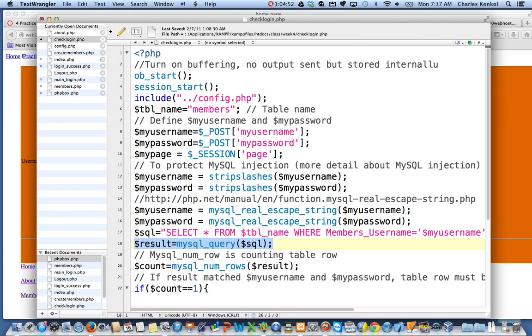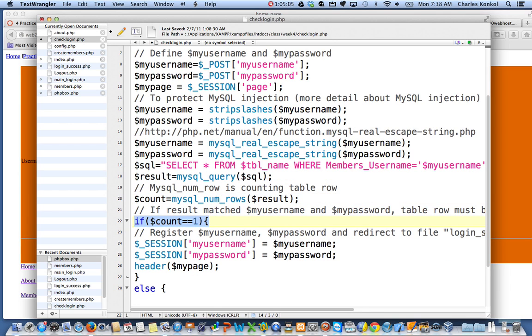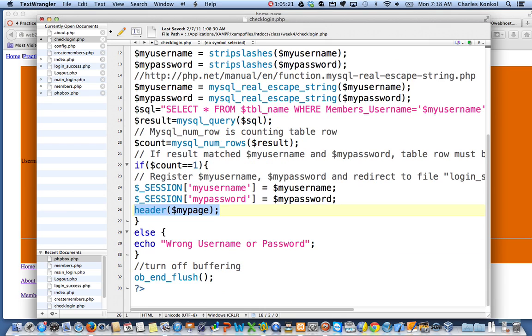We're doing the query results here, one of the MySQL query results. The next line is we're counting the results, how many rows. If it equals 1, which it should be on your member site, you should only have one user with that username. If it's equal to 1, then it registers those 2 sessions, my username and password, and it puts in the header whatever page that they're currently on. Else, it says wrong username and password, all right? And then it turns off the buffering, all right?